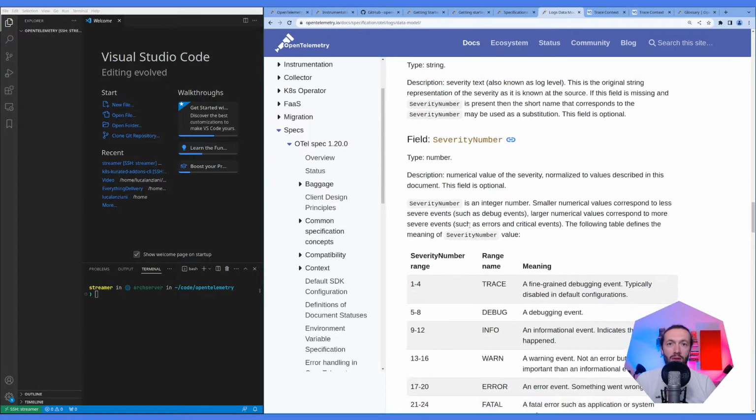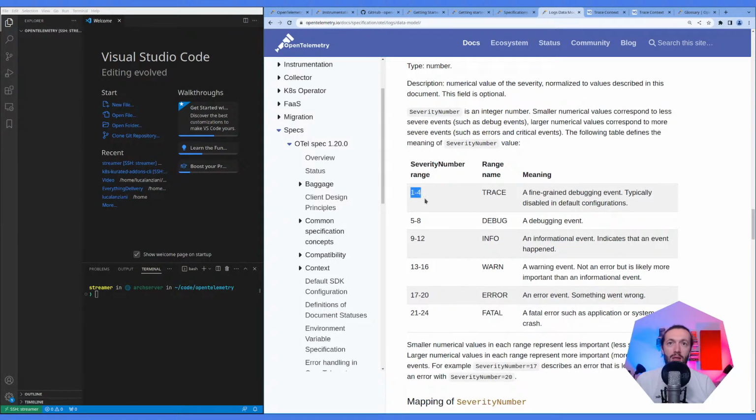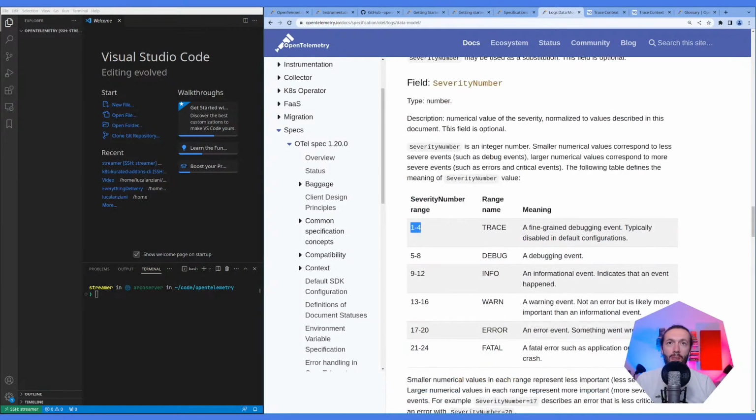And then you have the severity number. And if you look at these, there are ranges. So numerical value of the severity normalized to values described in the document. This field is optional. Severity number is an integer number. Smaller numerical values correspond to less severe events, such as debug events. Larger numerical values correspond to more severe events, such as error and critical events. The following table defines the meaning of severity number values.